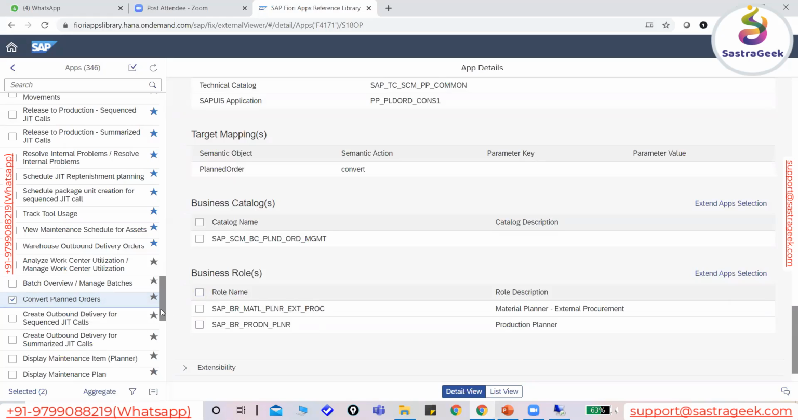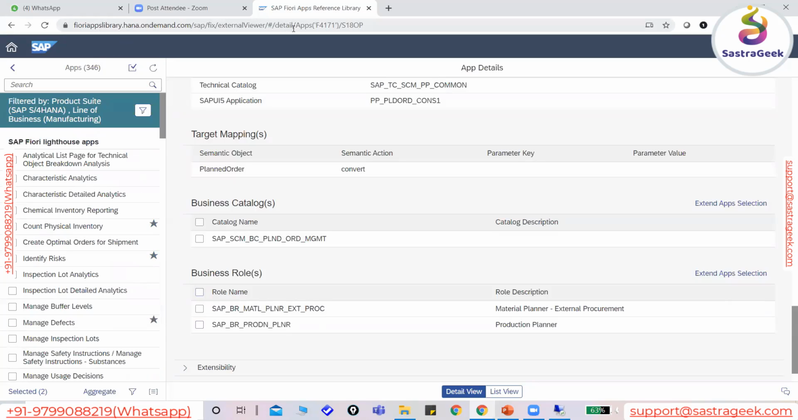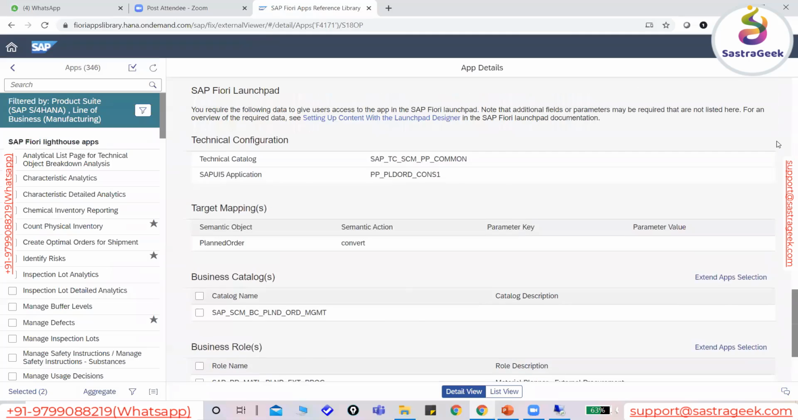For that, how we will do the end-to-end life cycle, I will explain to you in the next session. But meanwhile, you can explore this Fiori application library. Okay, I'll put it in the session notes, or you can just Google it. You will get all the information available here.